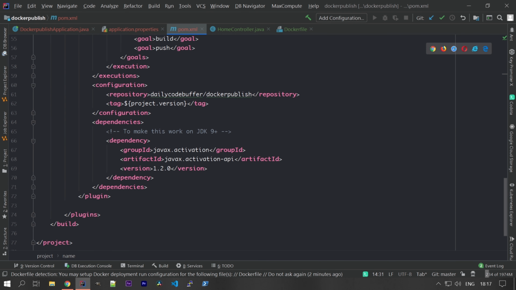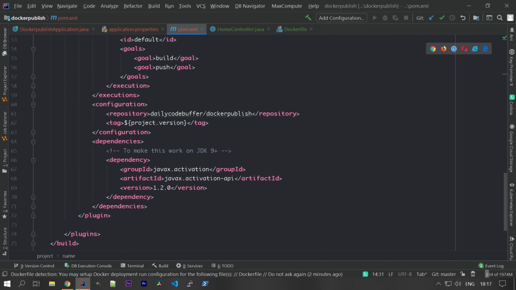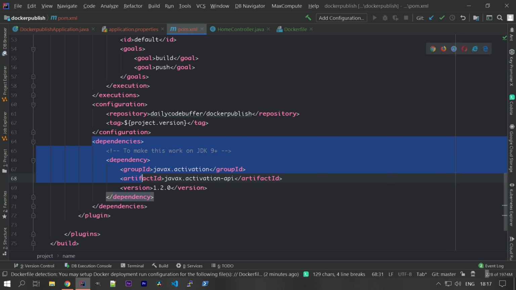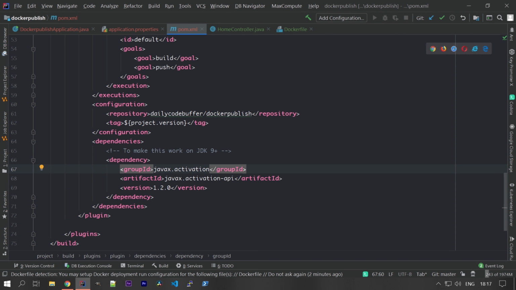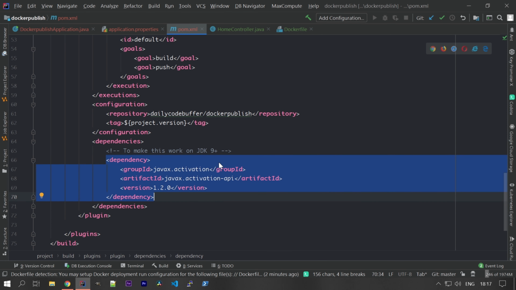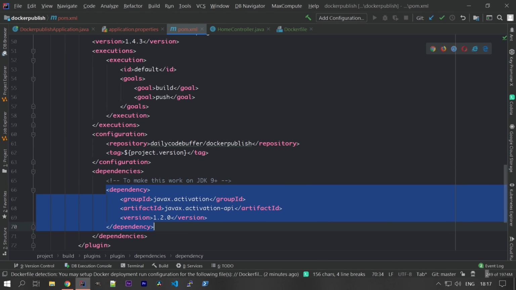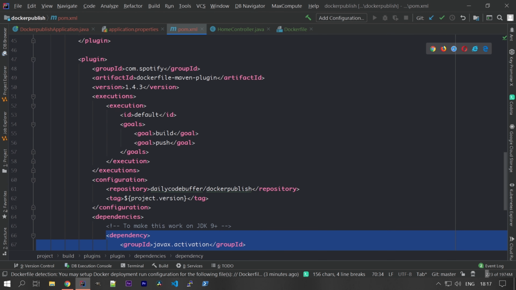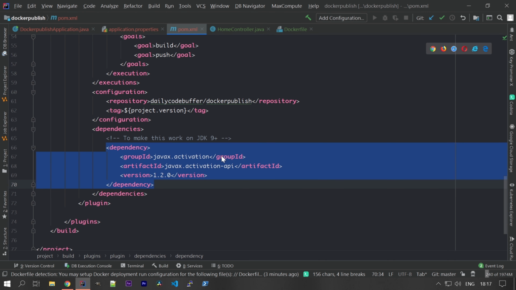Okay, so all the configuration is done. Now one important thing, you can see here we have added the dependency for javax.activation. This is only required when you are using JDK 9 plus. If you are using JDK 8, then no need to add this dependency over here. You are good with just the plugin. But if you are using JDK 9 plus, you need to add this dependency to get going. So make sure you add this if you are using JDK 9 plus.